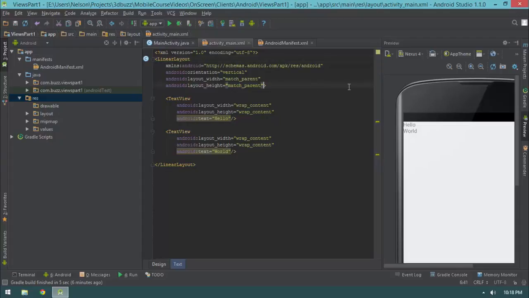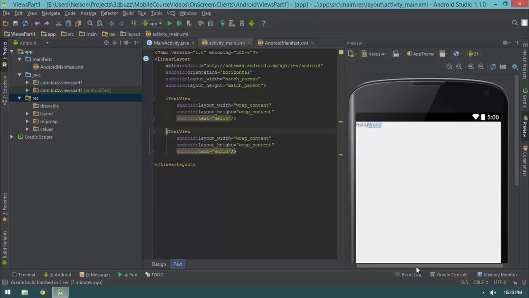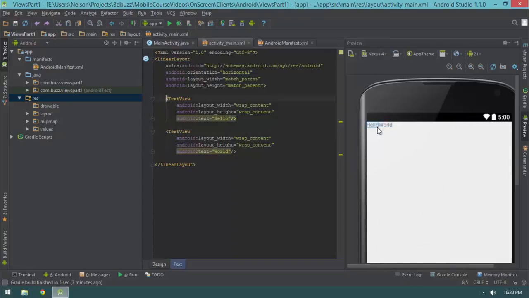So what we can do here is, instead of vertical, we could also do horizontal. And what that would do is make the linear layout lay our things out horizontally. So we have hello and then world. Not terribly interesting. There's really only one more interesting thing about linear layouts, and that is weight. Layout weight is how we describe how these elements should be positioned relative to each other, or specifically how much size, how much spacing should be prioritized to one element or the other.